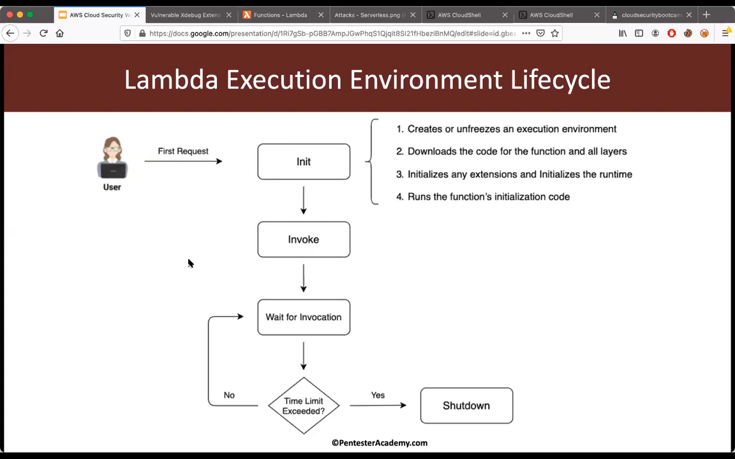Once the Lambda function is up and running, then consecutive executions will be faster, and this is referred to as warm start. So when we have the first request, there's a stage called init, or initialization. Here we can notice the first step it performs is to create or unfreeze the execution environment. Once it has created the execution environment, it downloads the code for the function and all of the layers. We'll talk about what exactly a layer is in a couple of minutes. And once the code has been downloaded, it initializes all of the extensions and initializes the runtime.